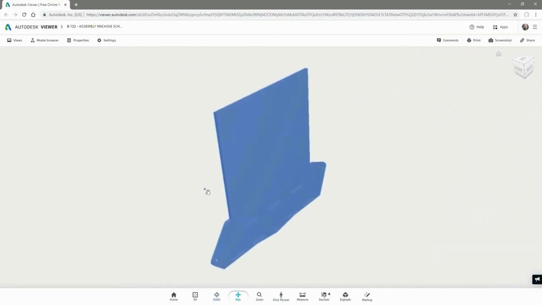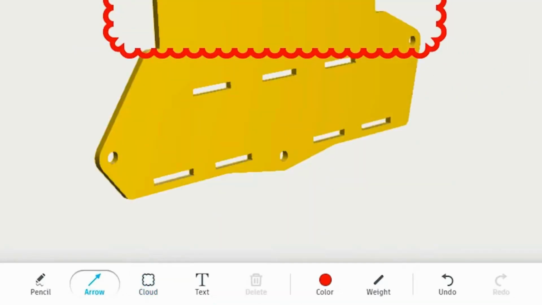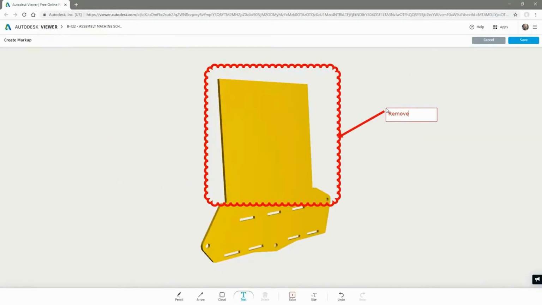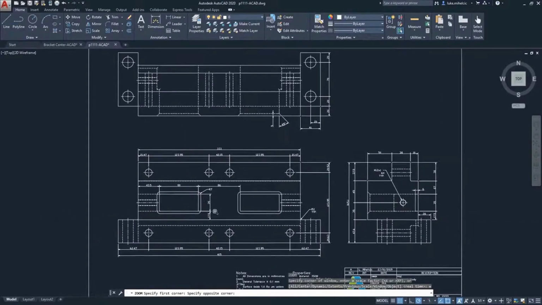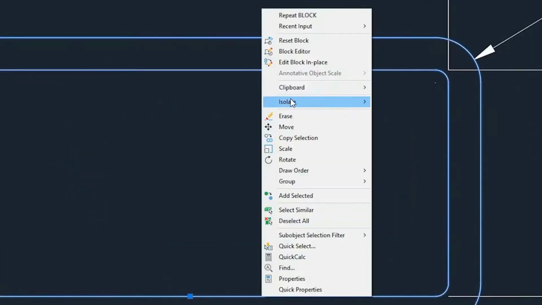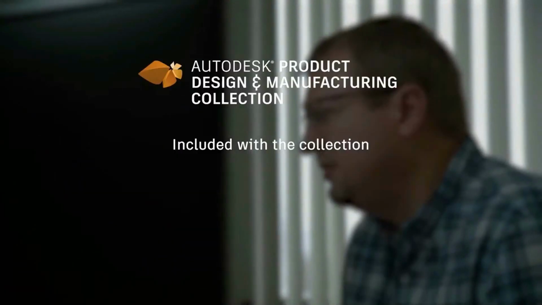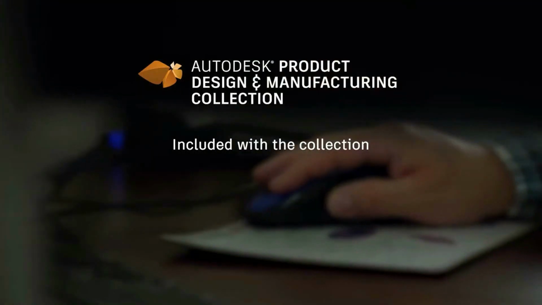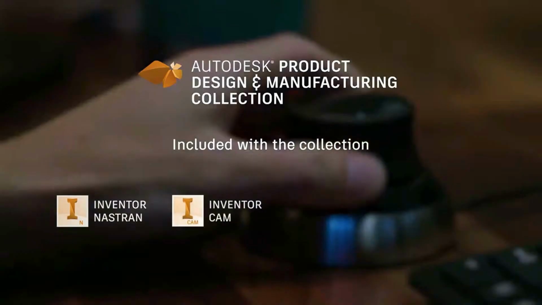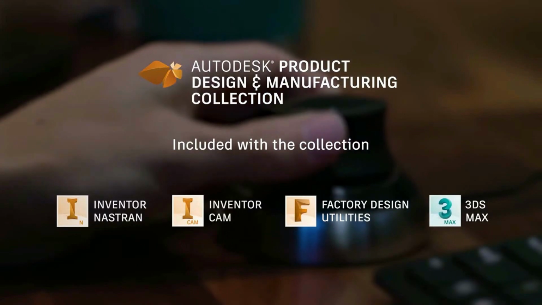Facilitate faster collaboration among teams and vendors by using a secure, cloud-based design review tool that protects your intellectual property. Connect directly with AutoCAD for your product design and manufacturing workflows. And if you subscribe to the collection, you will also get integrated tools for advanced simulation, CAM, factory planning, and high-end visualization.